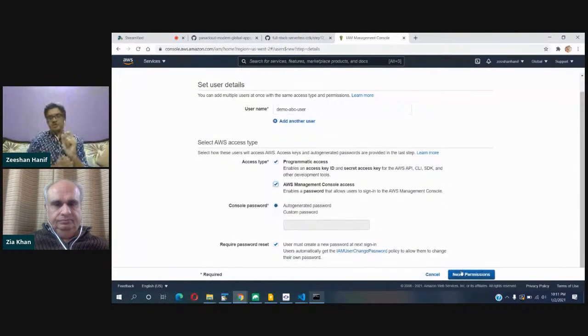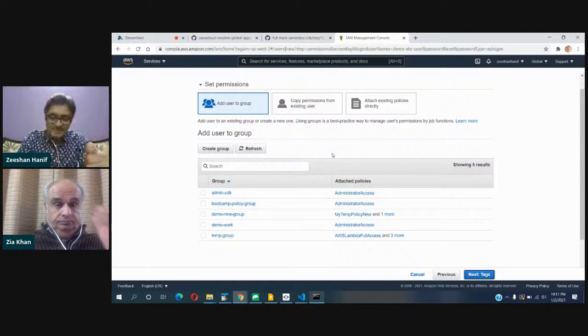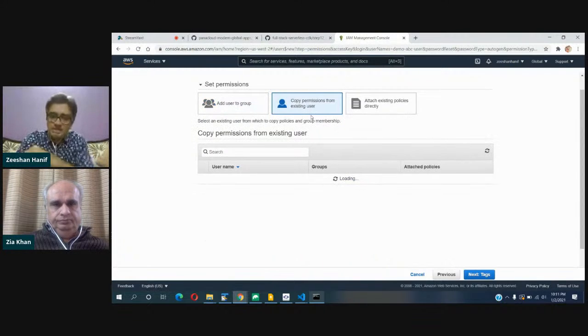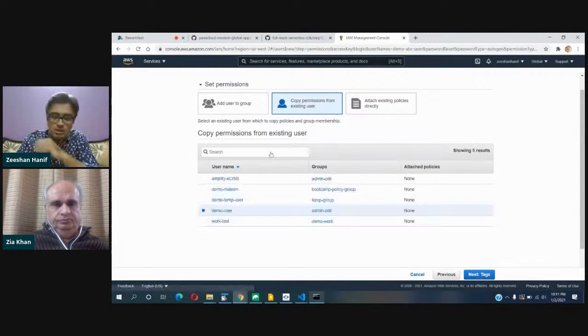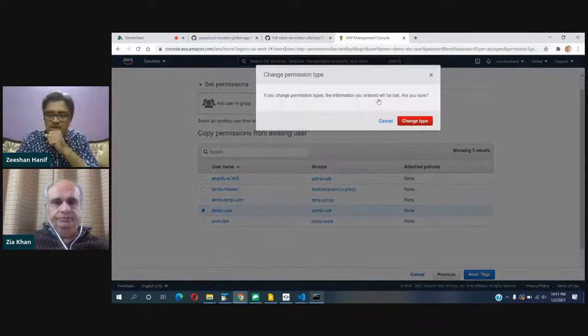Next, we need to set permissions. That's the important point: either you give that user a certain set of policies, or you add that user to a particular group. That particular group already has some policies attached to it. So either you create a group, or you add the user into a group. I'll show you how we'll be using the group. Or you can copy permissions from an existing user. If I select this user, all the permissions from this user will become available for this user. Or attach policies directly.